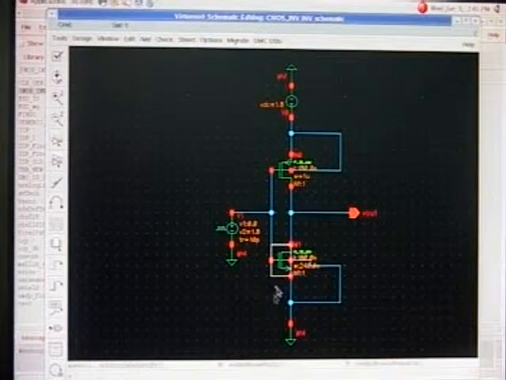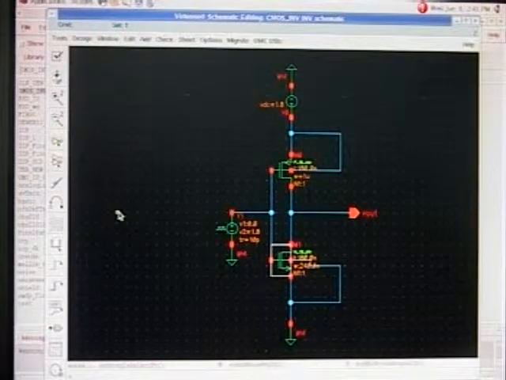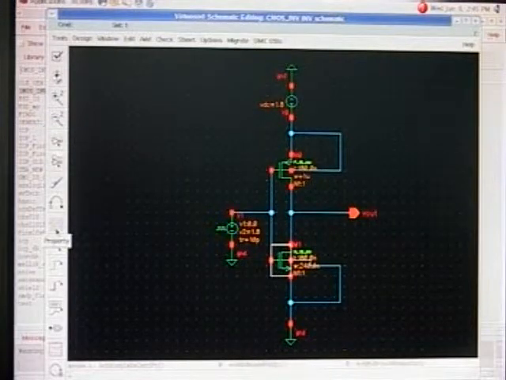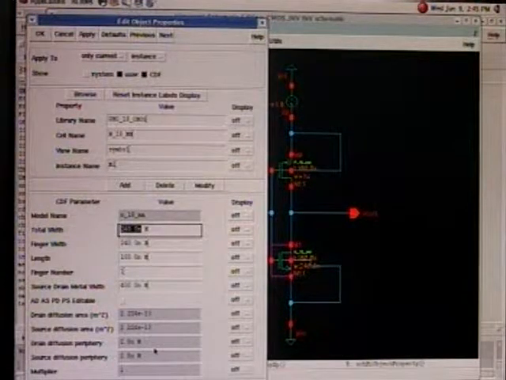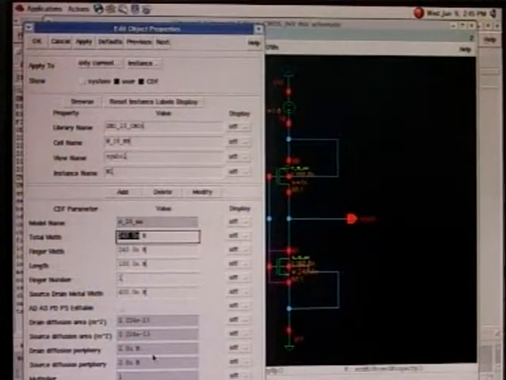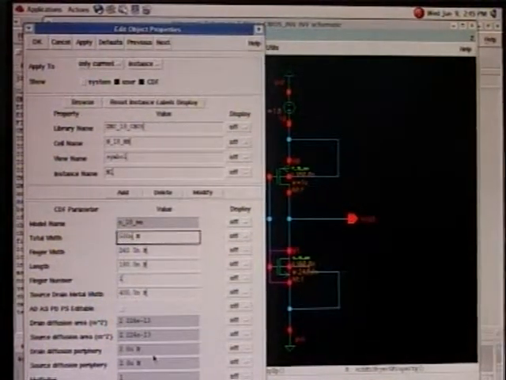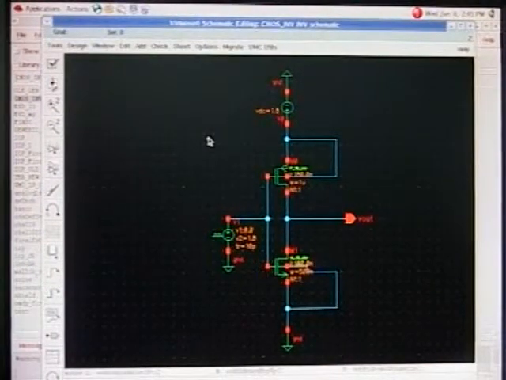Similarly, for the NMOS transistor, I'm selecting that NMOS transistor, then clicking this Property, and here in total width, I'm changing it to, let's say, 500 nano. So all the changes I have done in the schematic design.